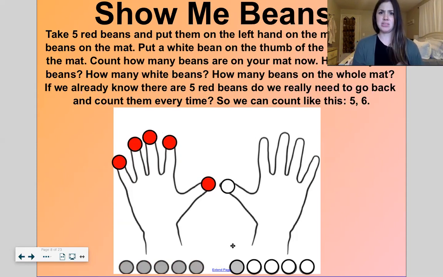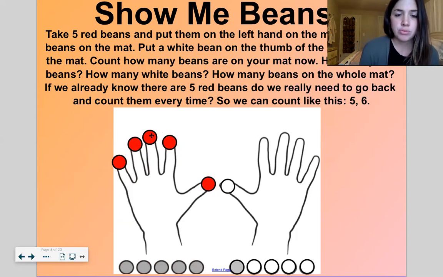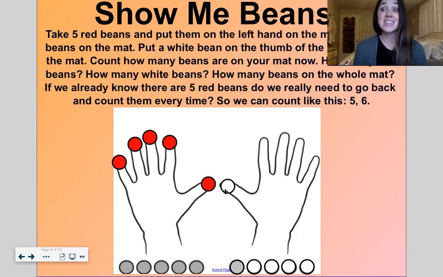How many beans are on the mat now? Okay, ready? Let's count. 1, 2, 3, 4, 5, 6. Yes, how many red beans? 5. How many white beans? 1. How many beans on the whole mat? 6. If we already know there are 5 red beans here, which we do, do we really need to go back and count these every time?